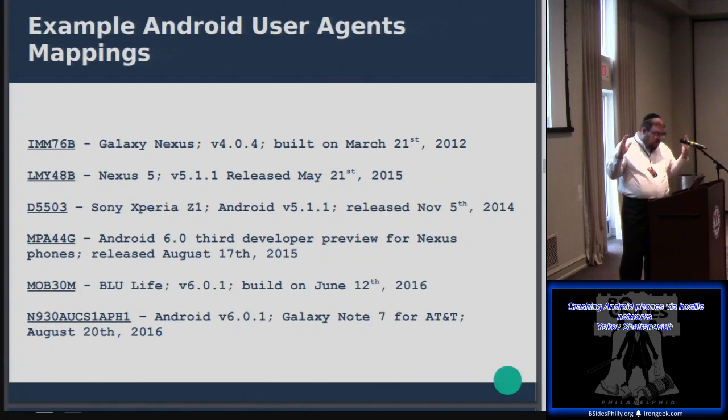Here are some examples. These are just random builds I pulled off. The dates come from when I was able to get them from the ROM image. So you've got your Galaxy Nexus version 4.0.4. It's obviously vulnerable. You've got your Nexus 5, which obeys the scheme we just discussed. You've got your Sony Xperia. You've got also some more unusual ones. Android 6.0 third developer preview. BLU phones. There was an exploit that came out three weeks ago revealing that BLU phones have been calling home to China. You want to find them? That's the way to do it.